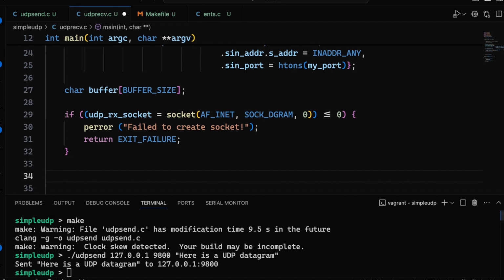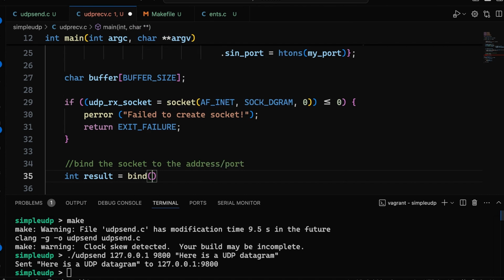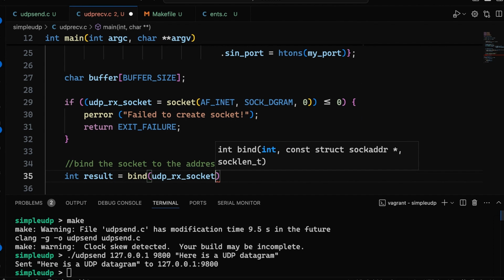So specifically, let's come down here and we're going to need to bind our socket to the address that we want to receive on. So here we're going to bind the socket to the address, and more importantly, the port. That's really what we're focusing on here. Let's make a variable called result, because I am going to care what this returns. And let's call bind, and bind will pass in the UDP RX socket, just our socket that we're using for all of these things.